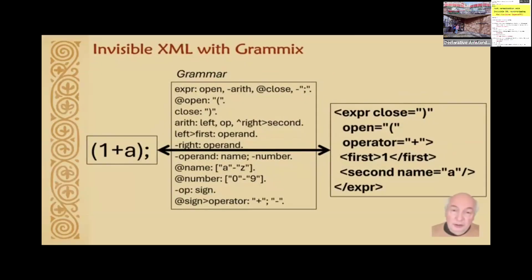Actually, for Grammix, the grammar will be enough to support also roundtripping, so it means that you don't have to add extra instructions of any kind. Just the grammar is enough to generate from the XML document the text input as it would be in the normalized form.